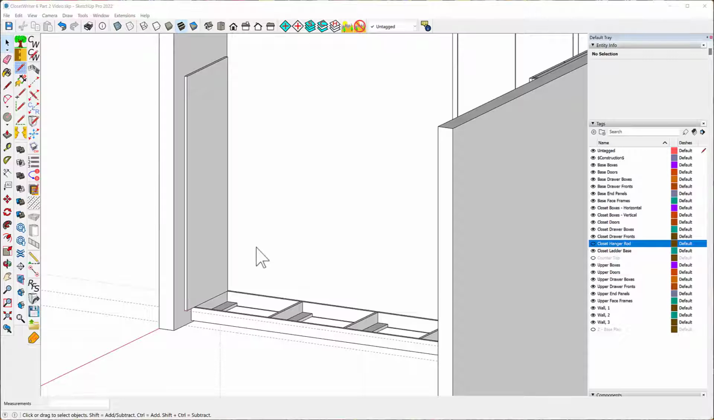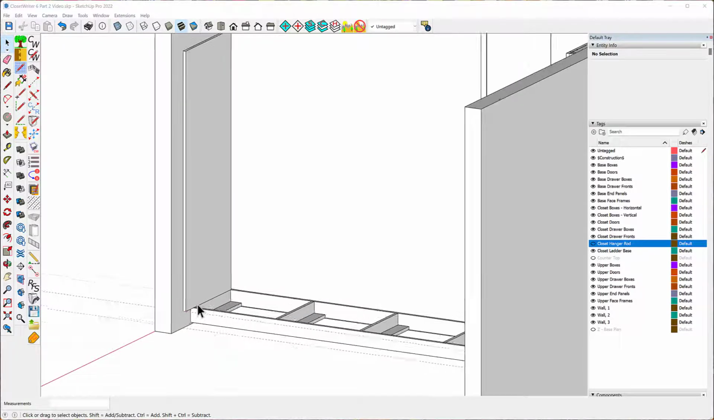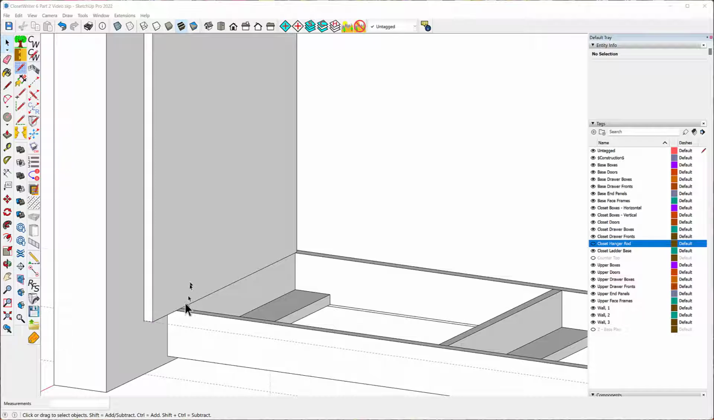Now I happen to notice offline that I made a mistake. Not unusual. I do a lot of that. And the mistake I made was there's going to be a bottom to this closet, and that bottom's supposed to sit under this side and go all the way to the wall. And so I have to fix that up somehow.